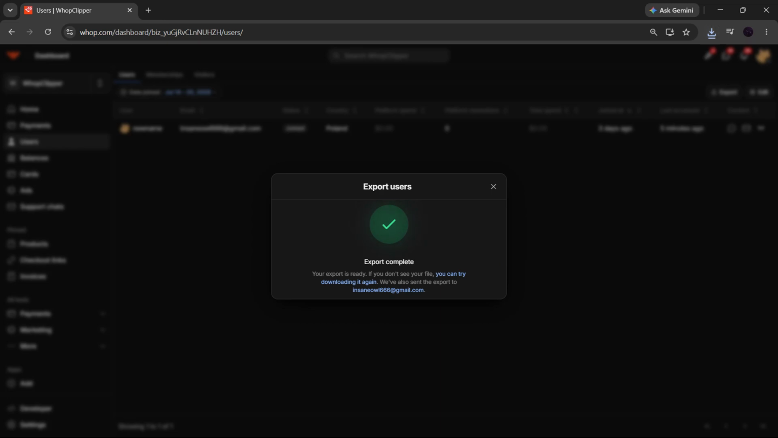From there, you can open it in Excel, Google Sheets, or any spreadsheet software to review, sort, and analyze your customer data. And that's it. You've successfully exported customer data on Whop.